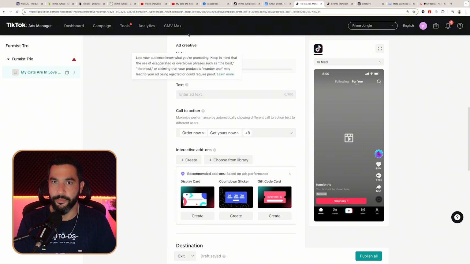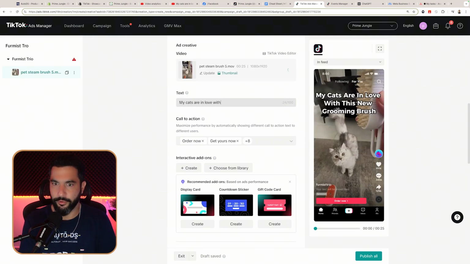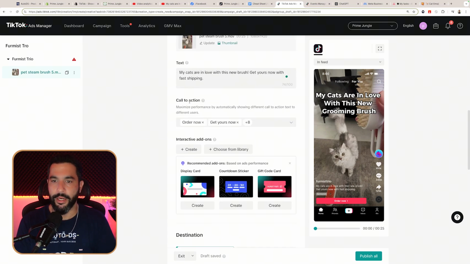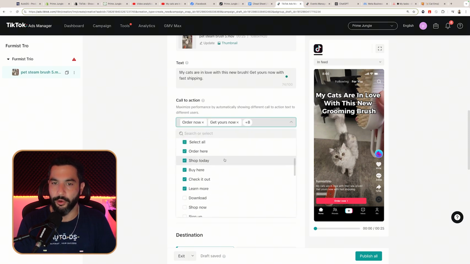Now the ad text. My cats are in love with this new brush. Get yours now with fast shipping. Okay, so we can see the text right here. Okay, now the call to action. So here you can choose what call to action to add. And the call to action is what you're seeing here in the button. So which text do you want here? Order now, get yours now, and all of these.